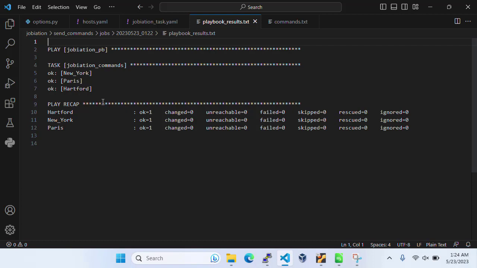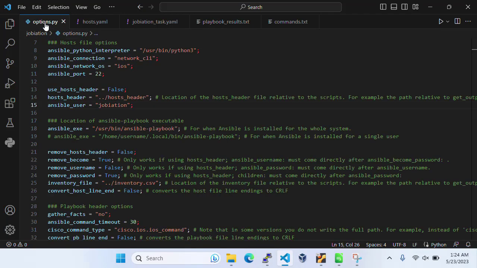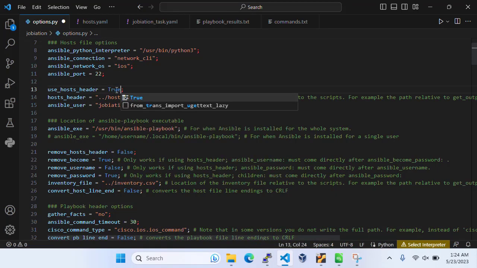Another option for authentication is to use a host's header file. This file was created in the setup video and contains encrypted credentials for your devices. To get started, I will change Use Host's Header to True. Note that the Ansible user option becomes irrelevant when Use Host's Header is true. For now, I will leave the host's header file path as is.